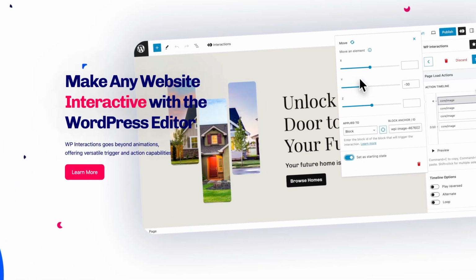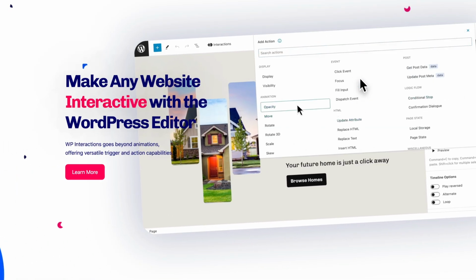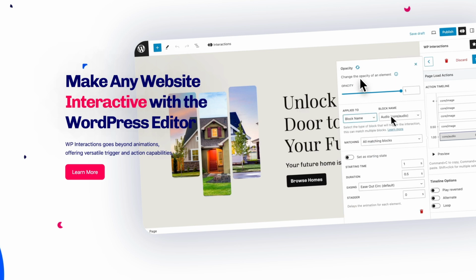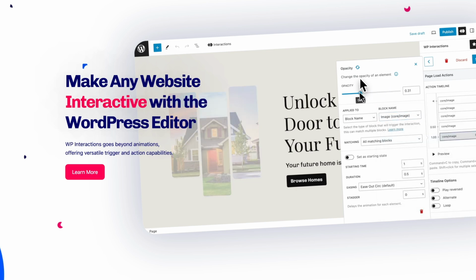So there you have it. These are the new features we've just released for WP Interactions. You can use these interactions and actions anywhere you like. You can mix and match them and build complex user interactions.